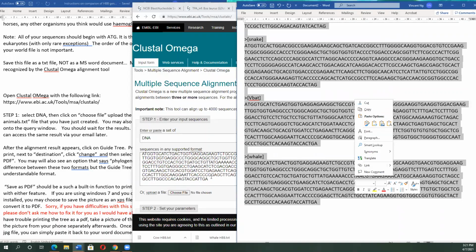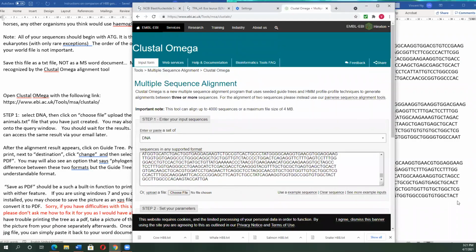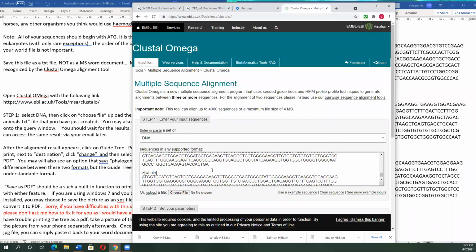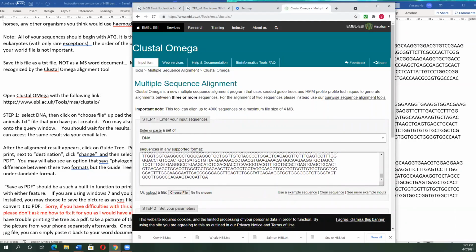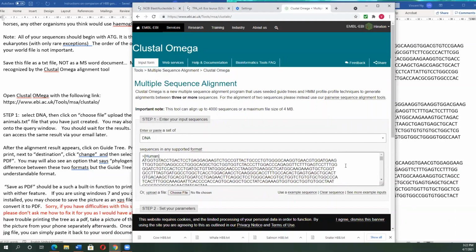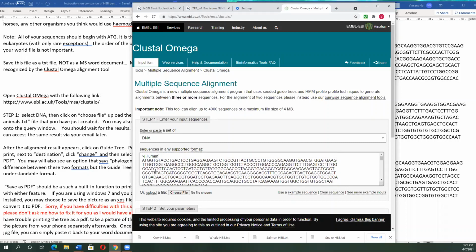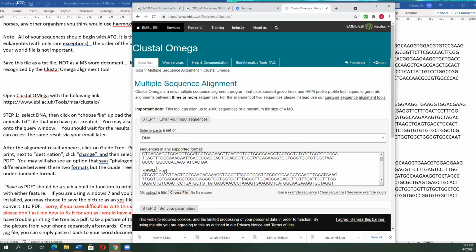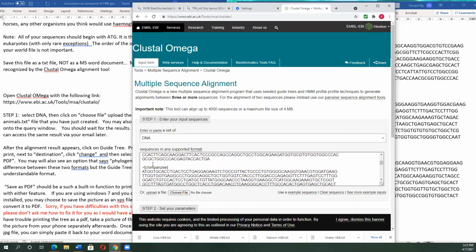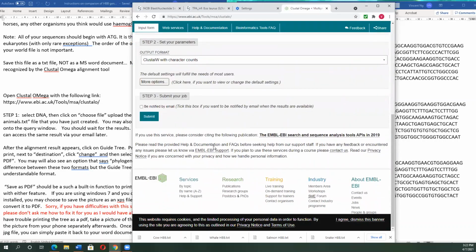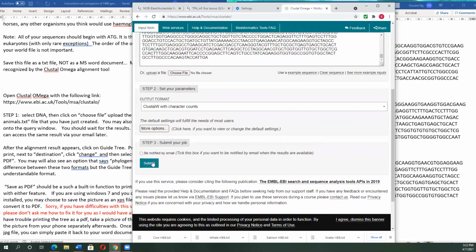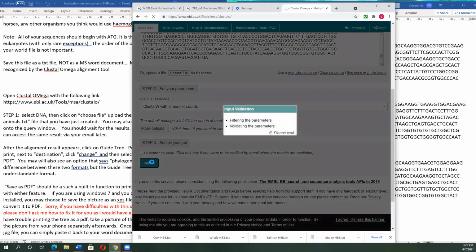That is identical in Mac. The Control C, Control V is identical in Mac. So just paste the entire query sequence, the entire file that you just made. You can check to see if you've done it correctly: human, cat, monkey, chimpanzee, all that. All you need to do now is to click submit.